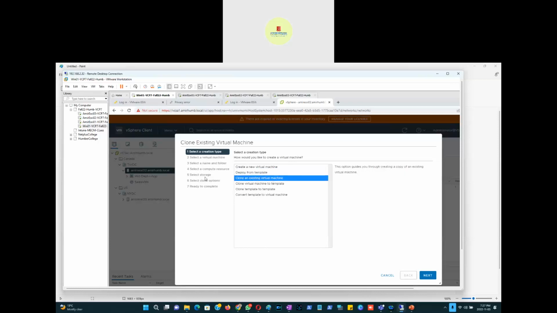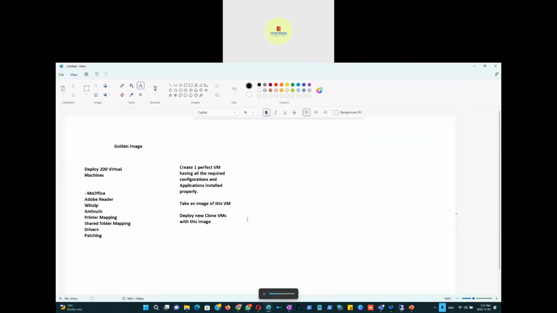Then, clone an existing virtual machine. This is where you make a copy of whatever virtual machines you have here. But the problem with that is there is another thing. When you create a clone, it's literally the same copy. So a clone is an exact copy of a virtual machine, of the original VM.